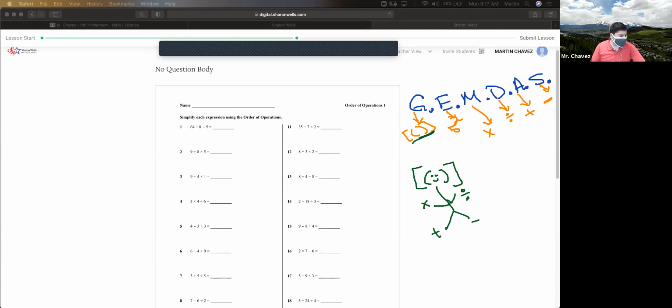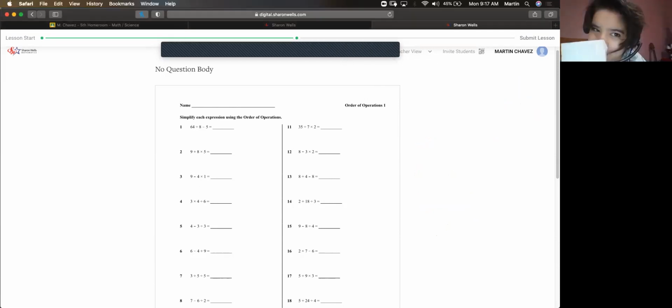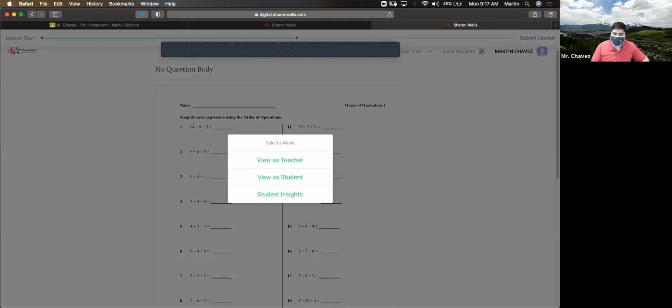So this little guy will help us remember these steps over here. So let me go ahead and erase Kenny. Goodbye, Kenny. Rest in peace.